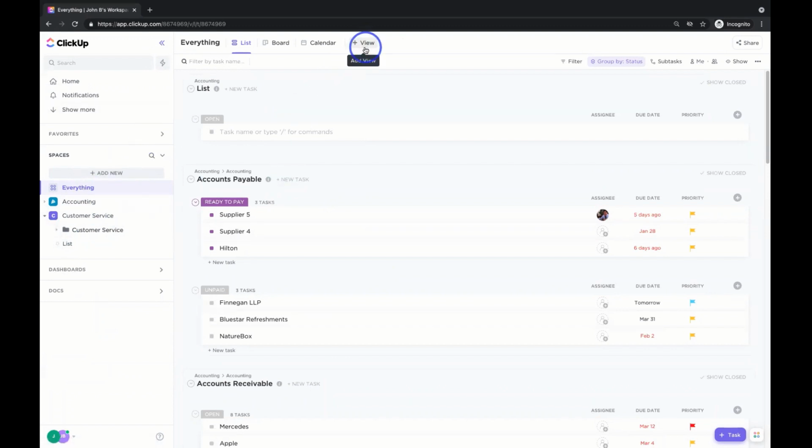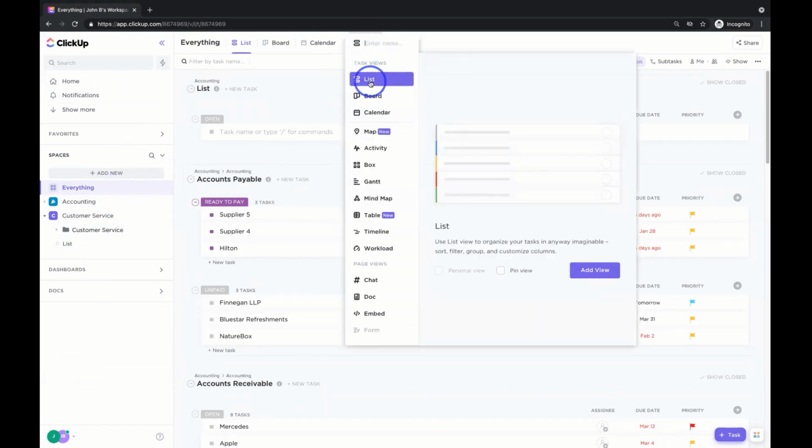And here on the everything level of the hierarchy, we're going to teach you how to create your own cool custom task view. We'll click this plus view option here. We're going to select the list option because that's the default. That's the one you're going to be using so much. And here we might create a list for my urgent tasks. We can add this view.